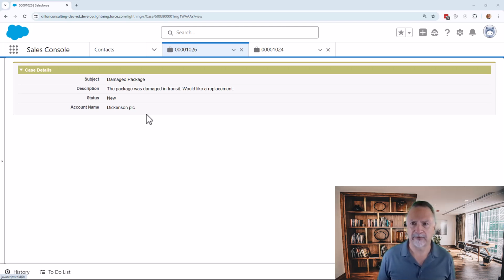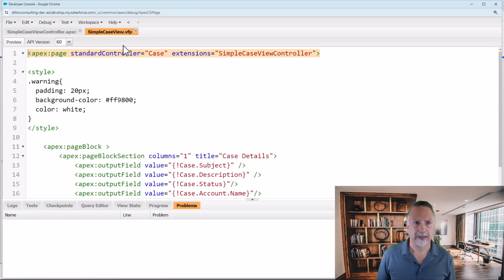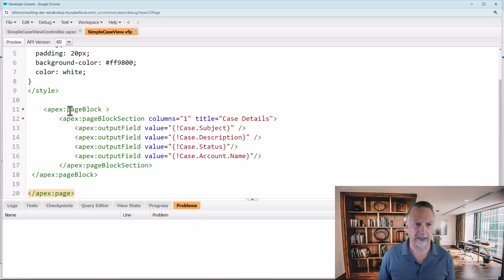So what we can do is fire up Dev Console, and if we're not sure which Visualforce page it is, I'm actually going to go into that in a different video. So here I'll assume we know what we're editing. We've got this very simple Visualforce page called Simple Case View, and it just consists of a page block, putting out some fields. So in the use case that we have here, we need to add the created date to the list.